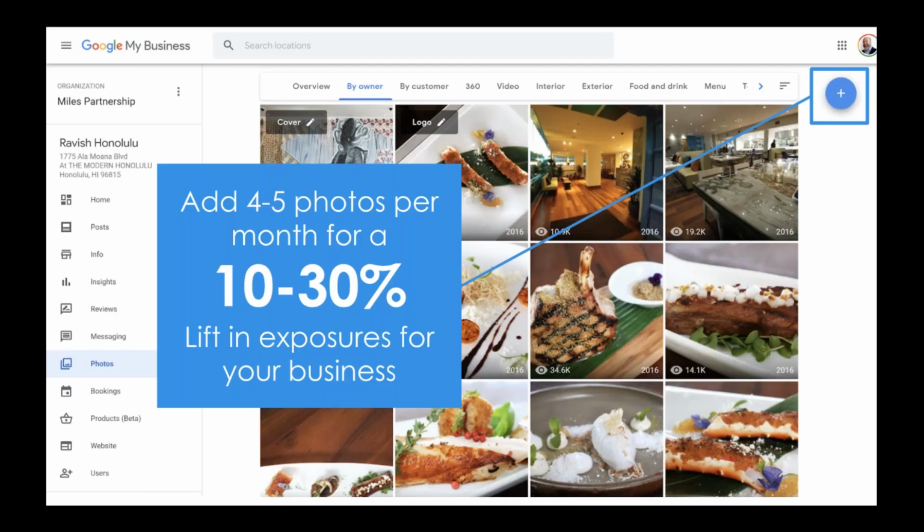Another tip is to upload photos frequently, and by frequently, I mean at least monthly. What we tend to find is common is that businesses will set up their business profile and then never touch it after setting it up. The goal is to show Google that you're an active member using this free product and all the features available. One of the things you can do to show Google you're actively engaged is upload photos consistently. So we have the tip here of adding 4 to 5 photos a month for a 10 to 30% lift in exposure for your business. You should see a pretty healthy lift in overall impressions and exposure just by adding photos.